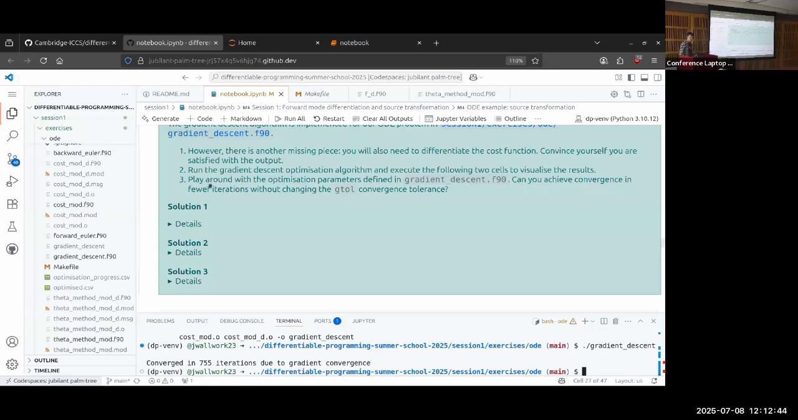What did people find out? Did people have a chance to do the playing around here? So play around with the optimization parameters. Did anyone find anything interesting? Did anyone get to that part of the exercise? Yeah, some people. Okay.